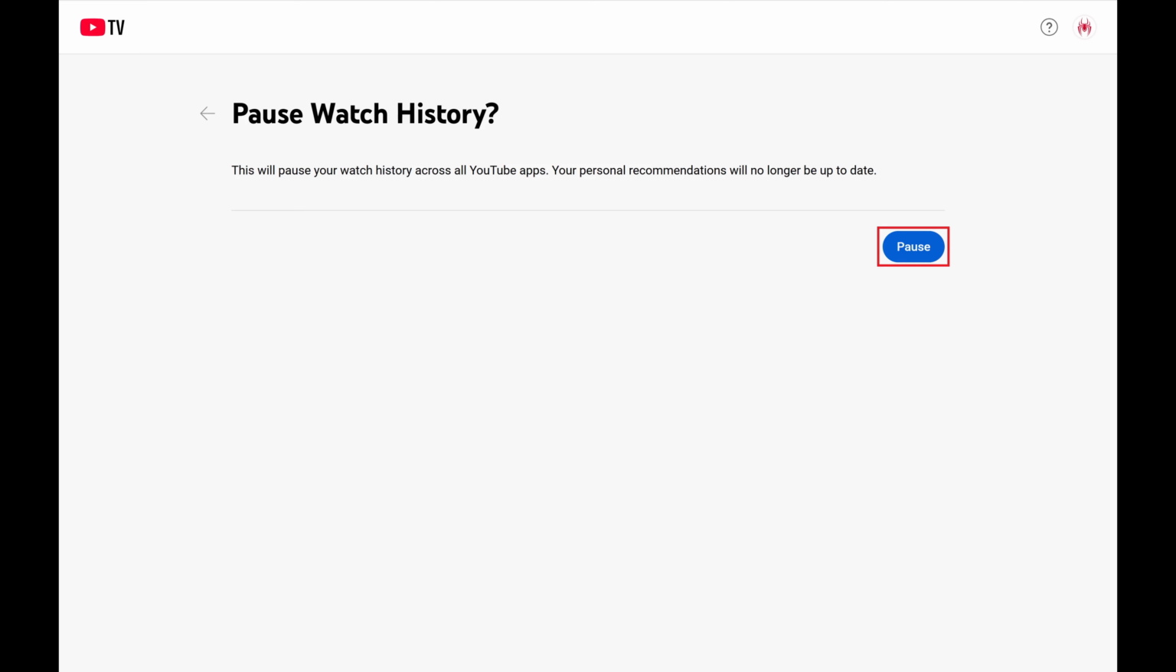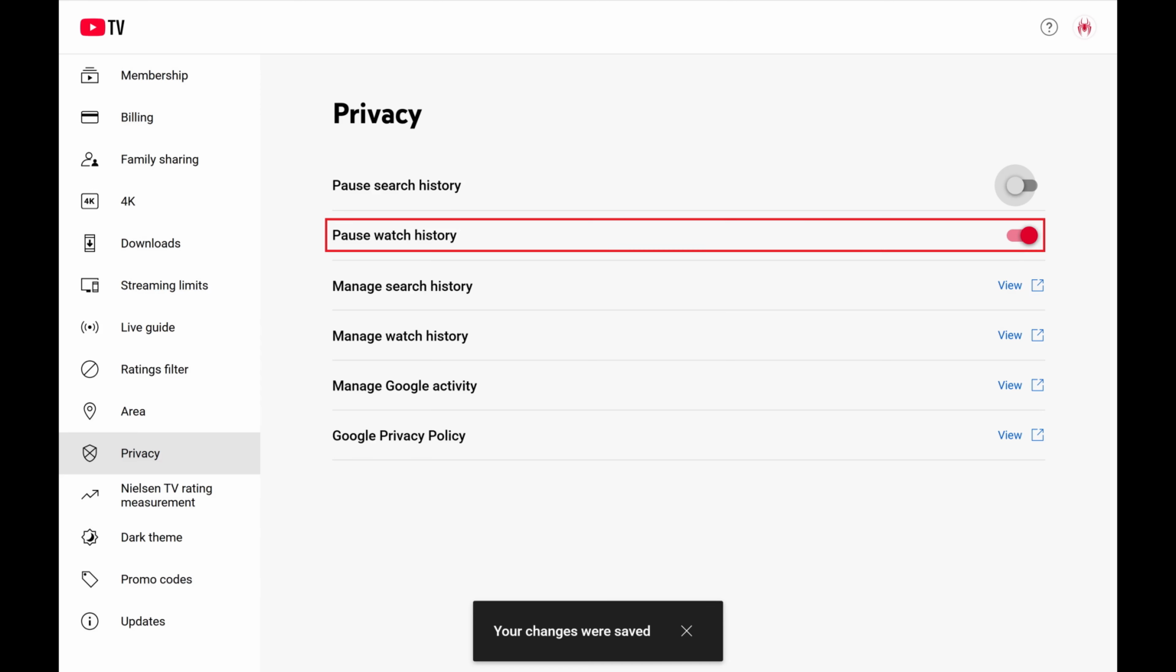Step 5. Click Pause. Going forward, your YouTube TV watch history won't be captured, so you won't have to worry about people finding out that you watched something. Keep in mind that you will need to toggle this option back off if you want your YouTube TV watch history to be logged again.